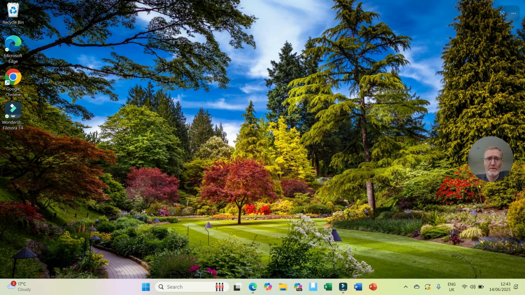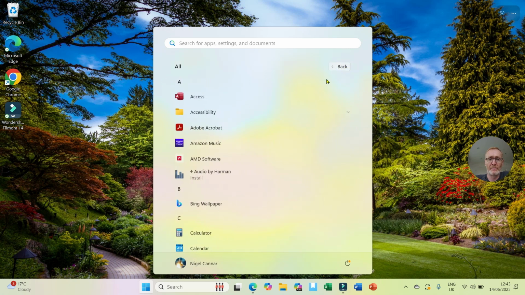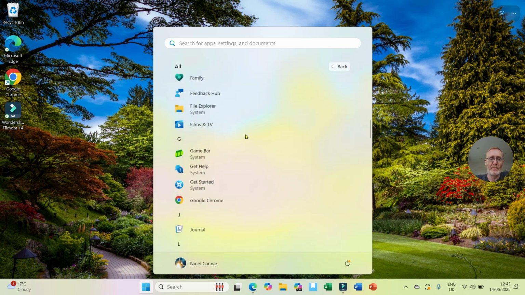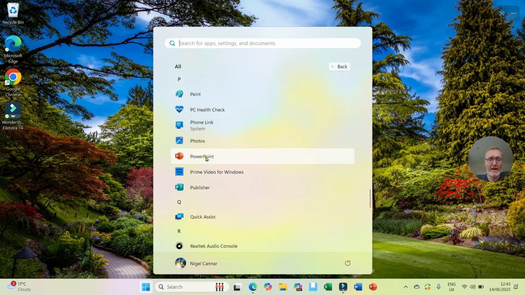What we're going to look at now is an introduction to Microsoft PowerPoint. So we need to open up Microsoft PowerPoint. So I'm on a Windows 11 computer, and how I do that is I can go to my Start menu, or I can press my Start key. Now I've got PowerPoint open there, but if I didn't know where it was, I'd just click on All, scroll down, and I would go to PowerPoint there.